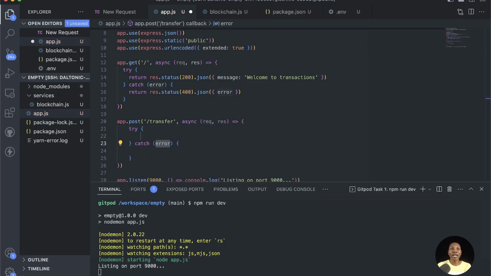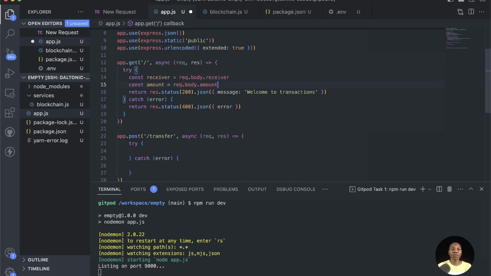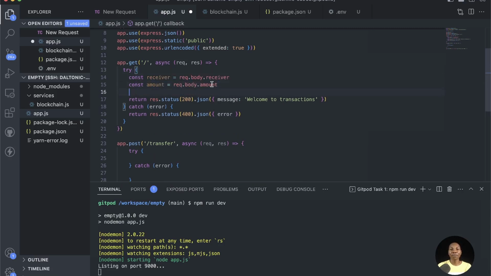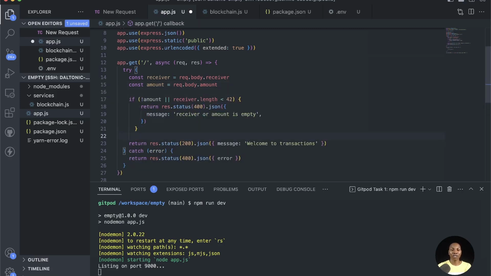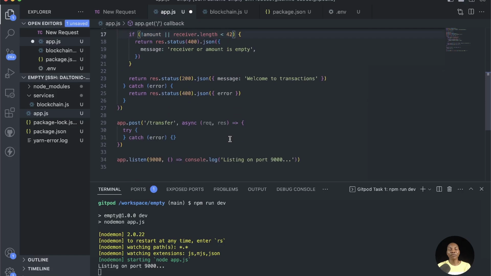All right, so in trying and in catching, what are we expecting to receive? We want to be able to receive two pieces of information from the request, which is what? The receiver and the amount of money that we are trying to receive. And as a fail-safe mechanism, I want to make sure that it is the right kind of data being supplied to us before we proceed with other matters. So if there is nothing in the amount, or the receiver is less than 42, then it should say: receiver or amount is empty.